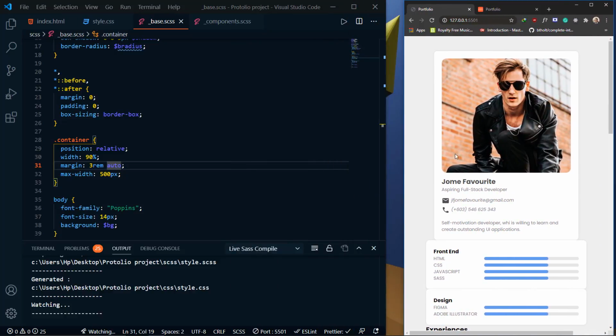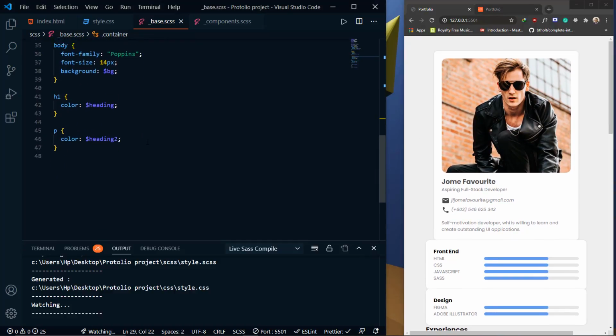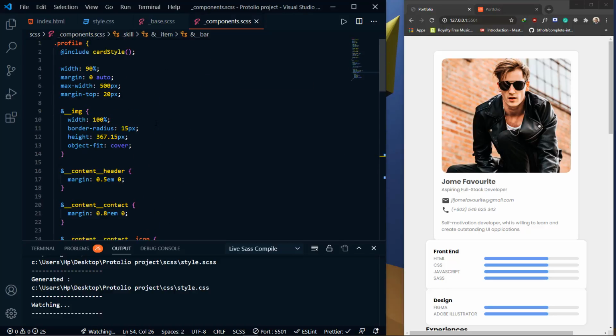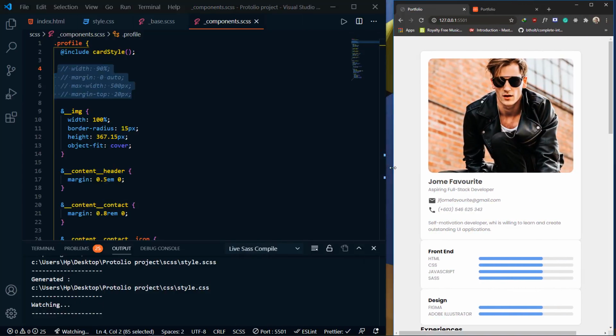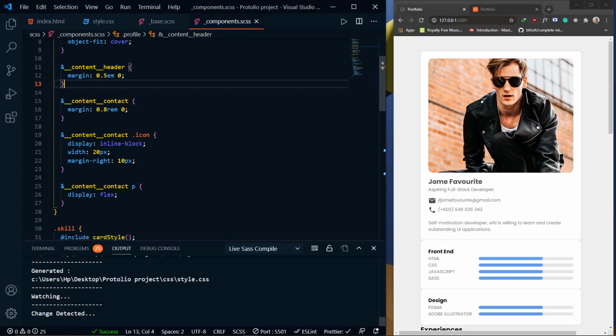So for now, we still have this section looking not good. Let's figure out why that is happening. So in the components, I have all this. I'm going to get rid of all of this and see if that fixes the problem. Yeah, that fixes the problem. So now instead of it having its own fixed width, its own margin, max width and margin top, it's using what the container is providing.